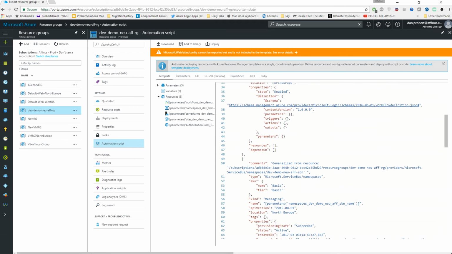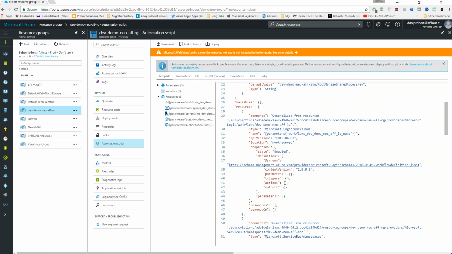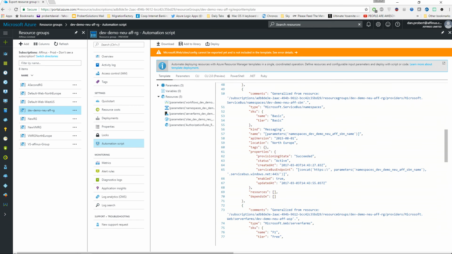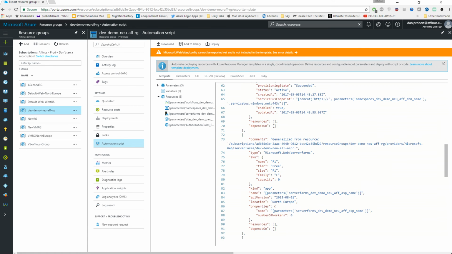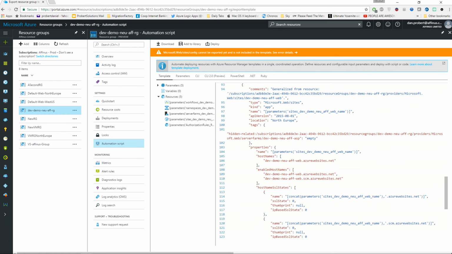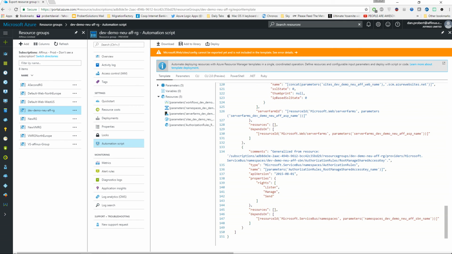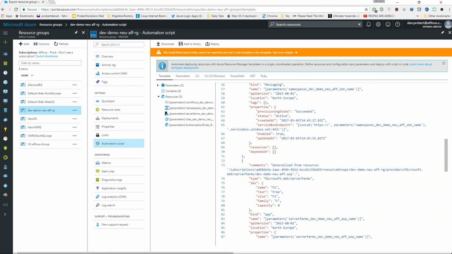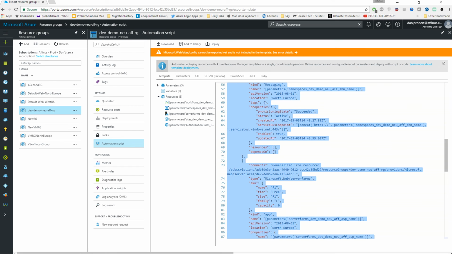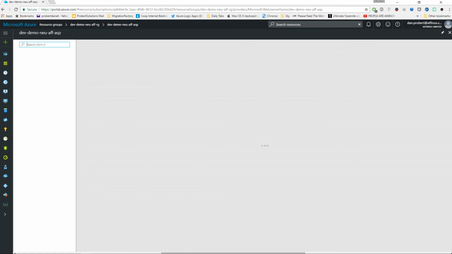So I have an app service plan. If we come down here, we'll see we've got a number of parameters. We have a logic app. We have a service bus namespace. We've got a server farm, which is an app service plan, and an app service inside there as well. And then we have some authorization rules as well. So we can then select everything in here, and we could copy and paste that into Visual Studio if we wanted. Now you can also drill down into the individual resources inside a resource group, for example, and export those templates as well.